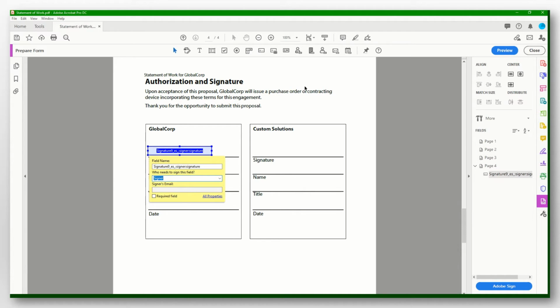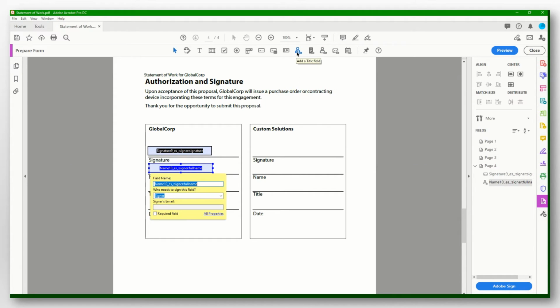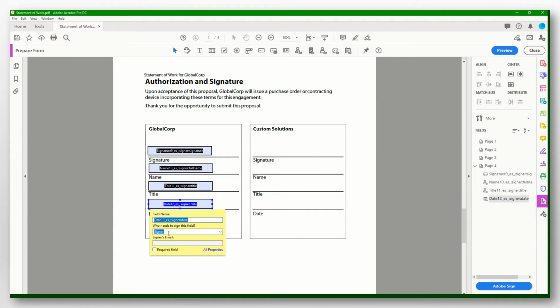So the next one you're going to pick is the name field, which is the person shape up here, and then you're going to click that one, and the same, you leave it default. The next one is the title field, which looks similar, but the person's wearing a tie in the icon, and we're going to click that and move that down for the title. And then the calendar icon will give you the date field. Now we've been able to leave these default because they all say signer.